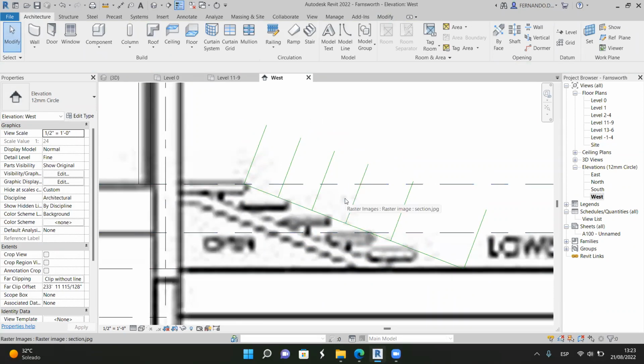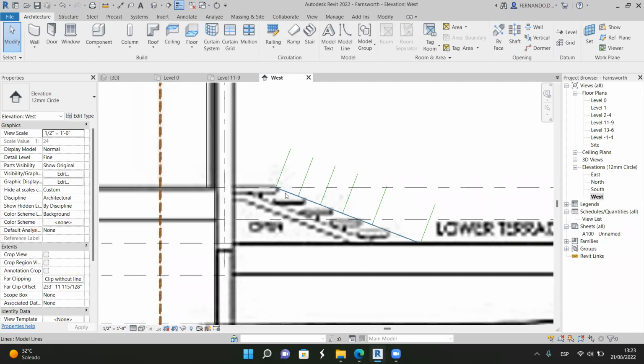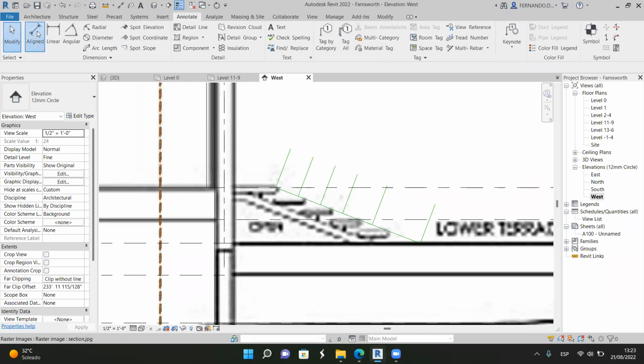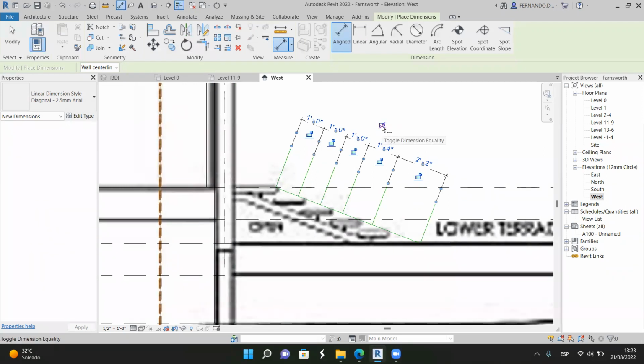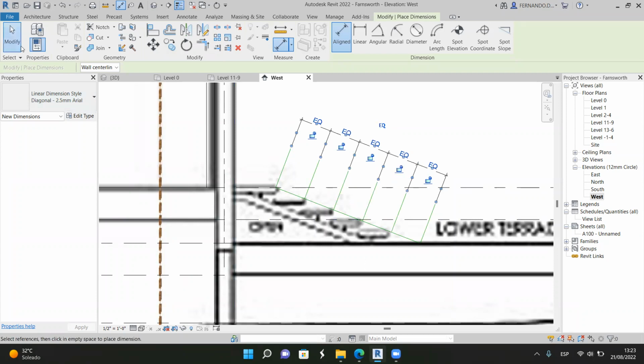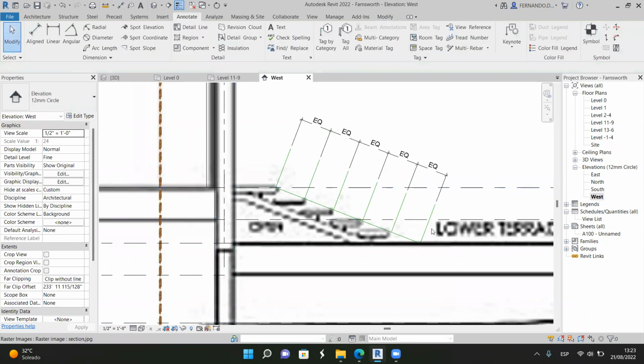And each segment has a different length. If you click annotate and select align dimension, click on all these lines, okay? By chance, all these are 1 foot. This is 1 foot and 4 inches, and this is 2 feet and 2 inches. So each of them has a different distance. And now you see this symbol EQ. So select this, and now we have a segment divided in 5 equal parts.